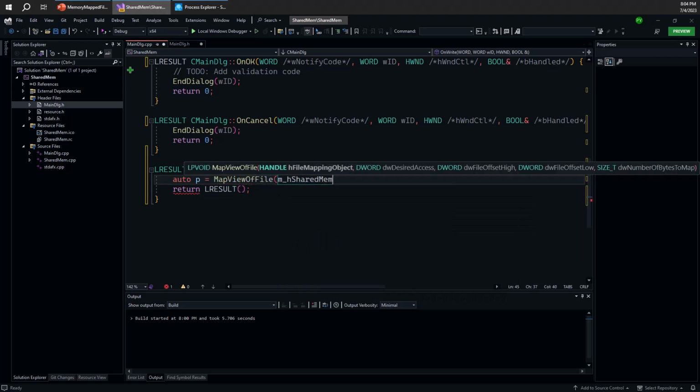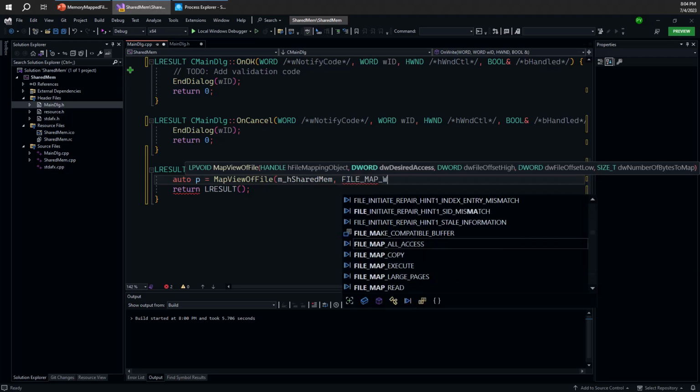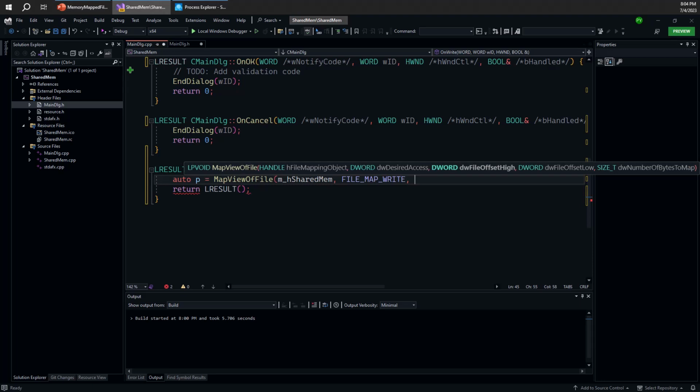So first we need to provide the shared memory object, that's the file mapping object. The actual mapping we'd like to use, in this case that's going to be a write mapping. And of course all these constants I'm getting out of thin air, of course they're fully documented. I'm just already familiar with these values. And then we can specify where to start the mapping in terms of offset and what the size of the mapping should be.